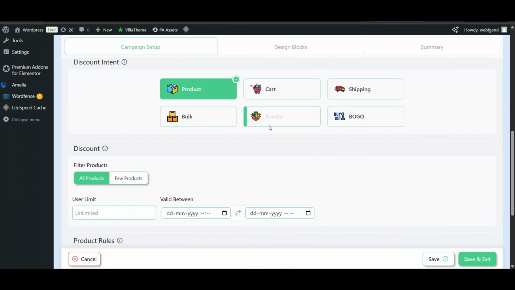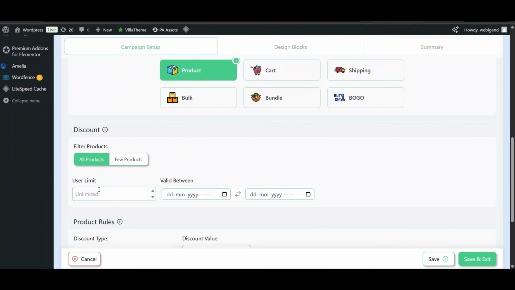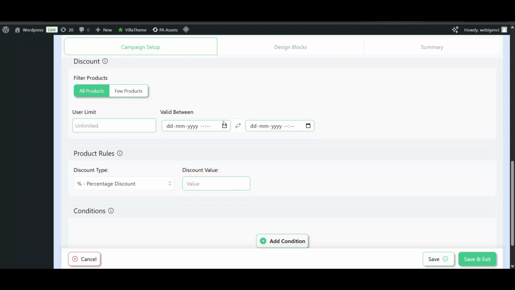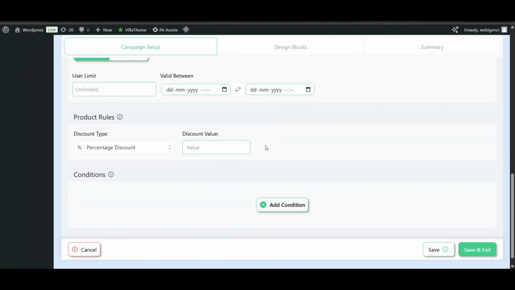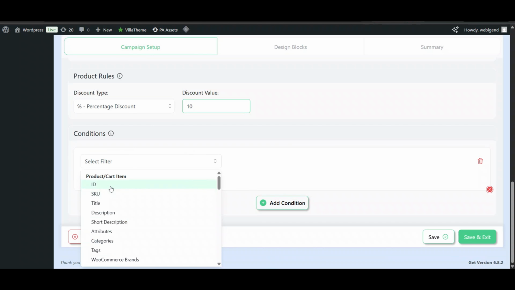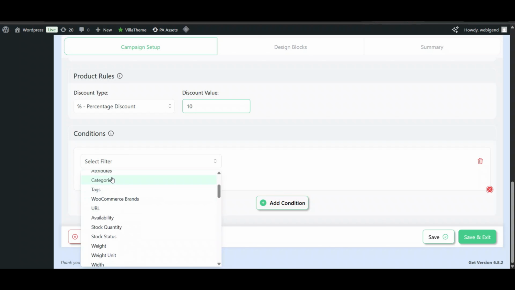Here I want to apply it on product. What will happen? It will apply this discount on all products or specific products that you select. And if you want to use a user limit, like a user can use this up to 10 times, you can set it as per your need. You can also set the start and end time for this discount. I will give a 10% discount. And you can add conditions like you want to give discount on a specific ID, SKU, title, description. You can select as per your need.